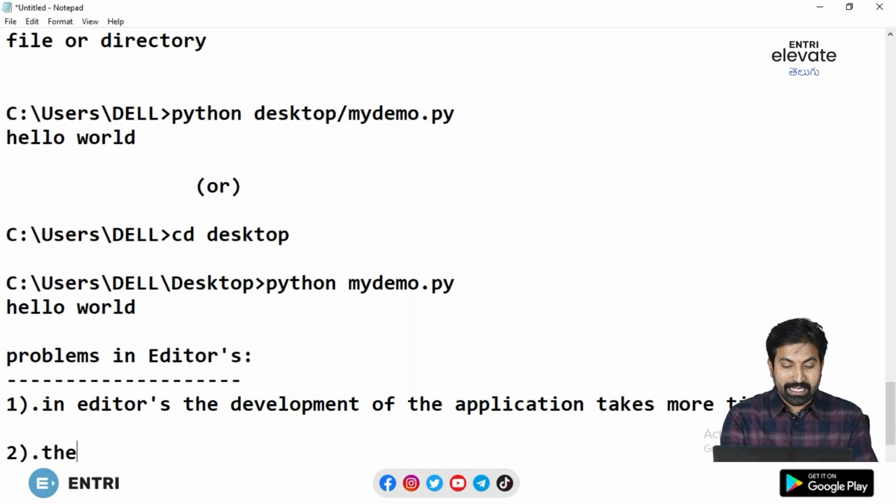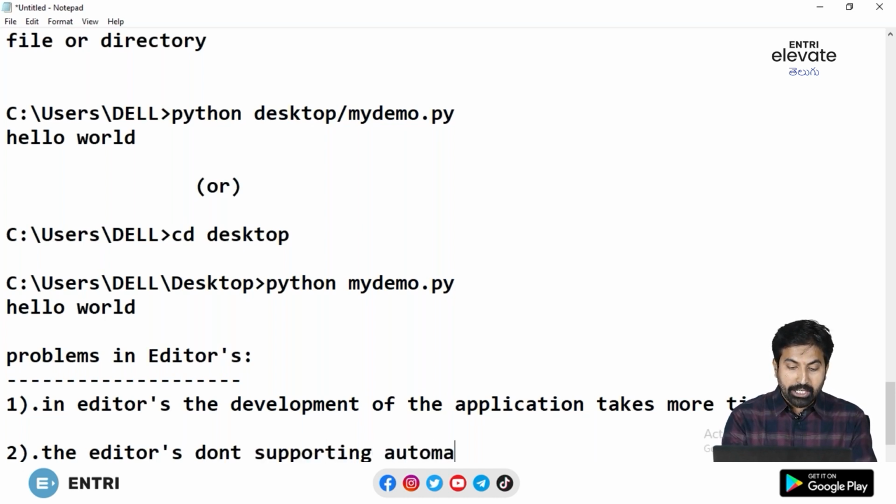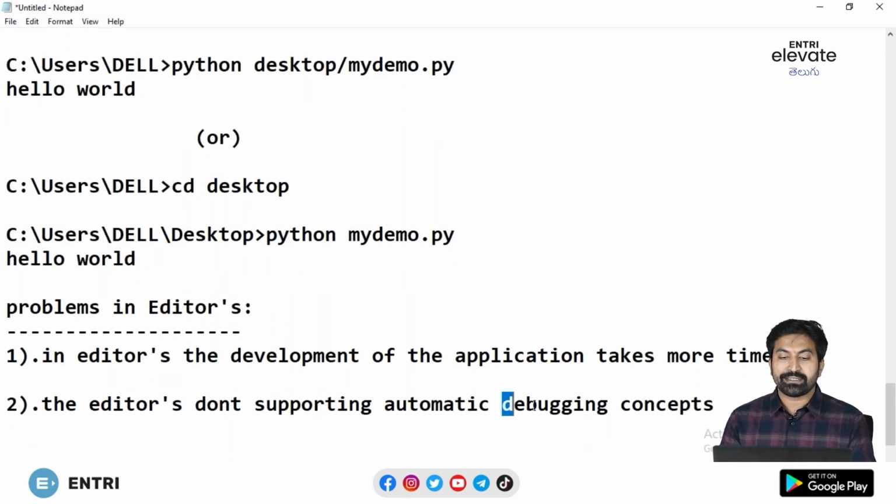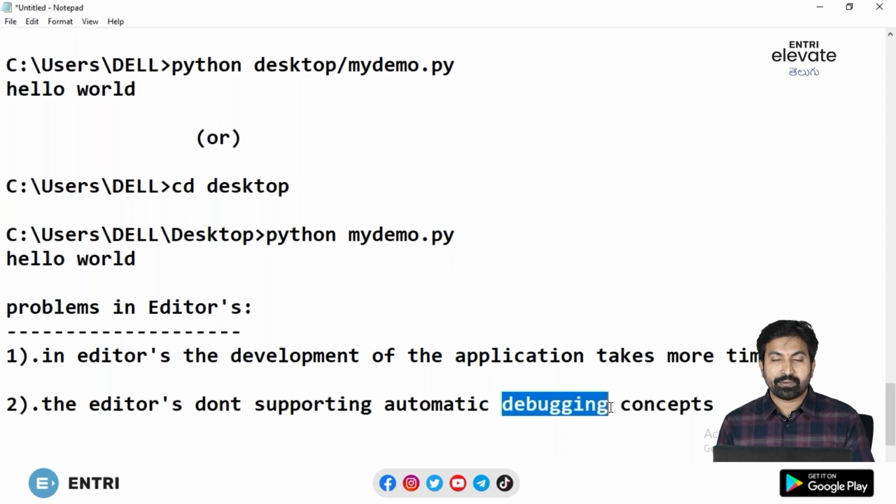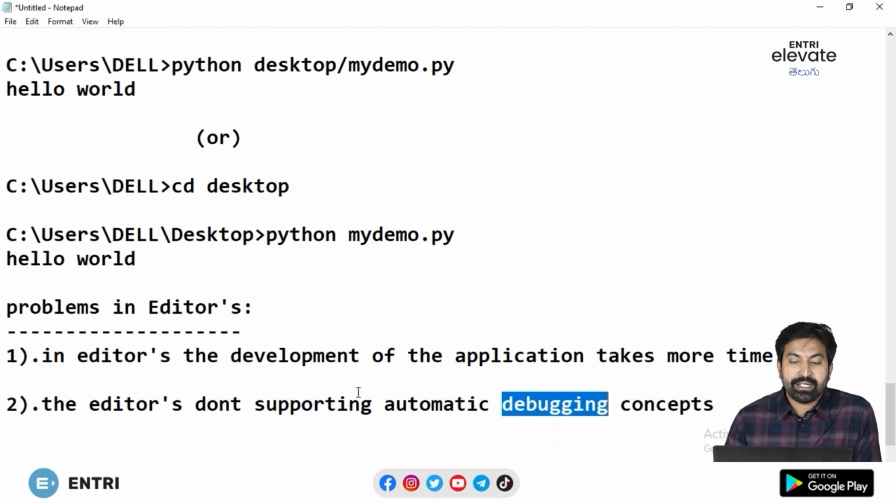Second one, the editors don't support the automatic debugging concept. Debugging means the process of identifying and fixing the bugs. Editors don't support the automatic debugging concept. This is the problems in editors.